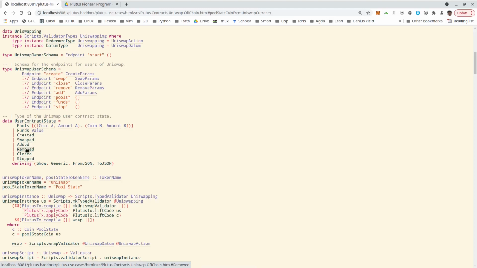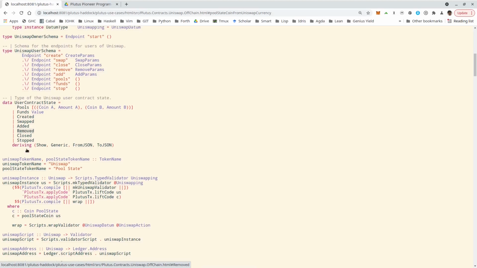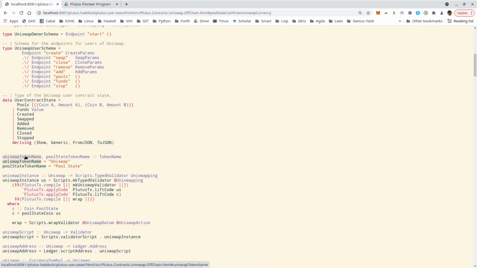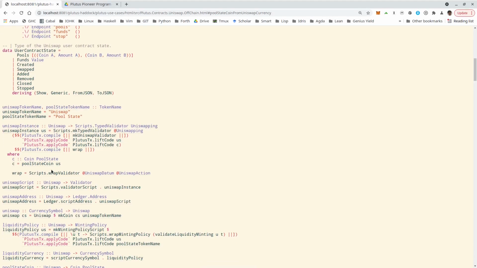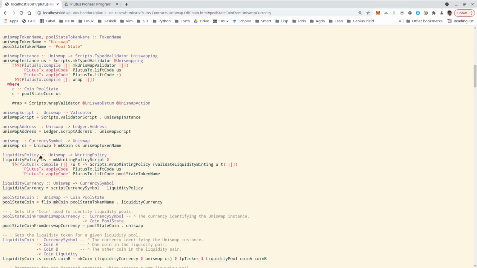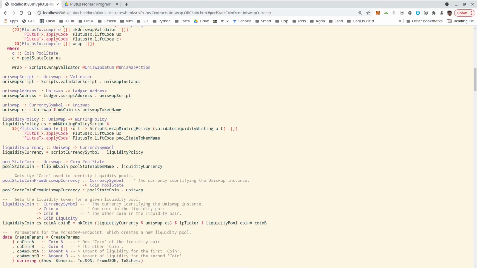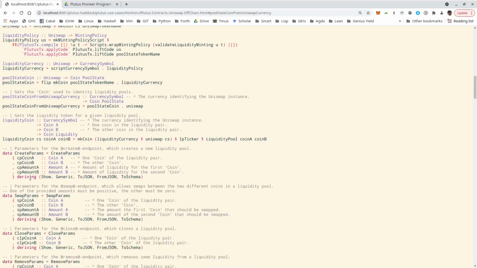Then some names for the various tokens. So Uniswap will be the token name of the NFT in the Uniswap factory. Pool state will be the token name for the coins that identify the liquidity pools. Then our usual boilerplate to actually get a script instance, and the policy for the liquidity tokens. Some various helper functions.